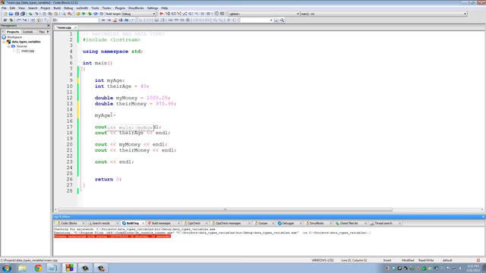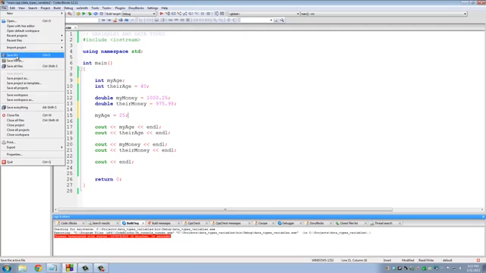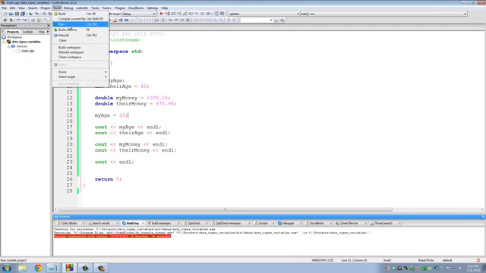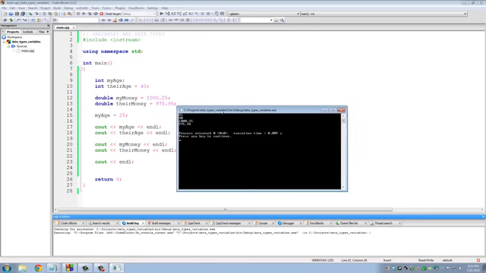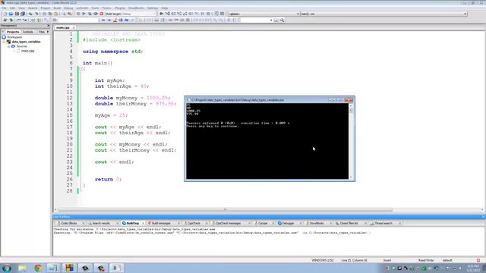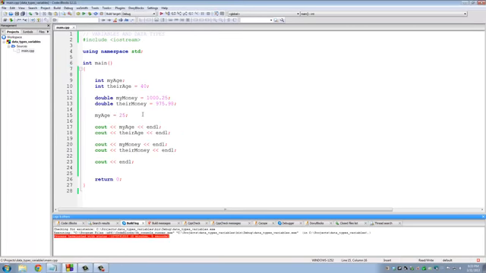Now, this equal to sign is actually considered an assignment sign. So it doesn't mean equal, it means assigned. So I can assign the number 25 to my age. Okay, so if I save that, build it, and run it, I get the same values.